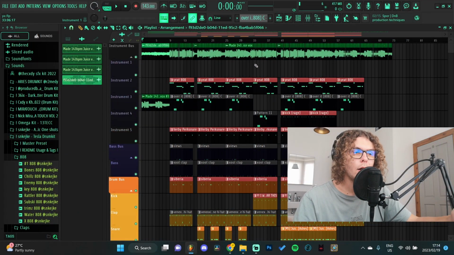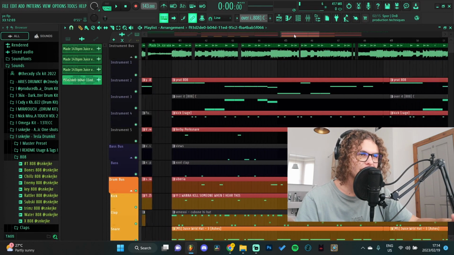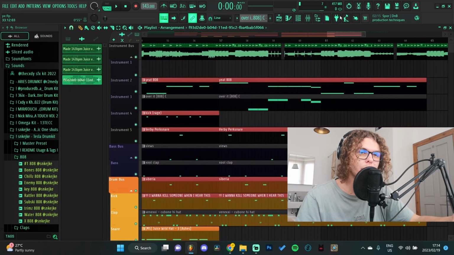So I basically bounced that out and I put it into a new project. And as you can see, the chopping looks a bit crazy. Like I said, these beats sound and look very intricate to make, but they really aren't.